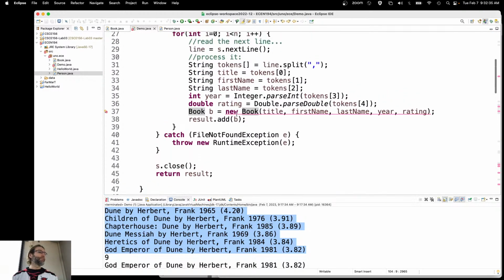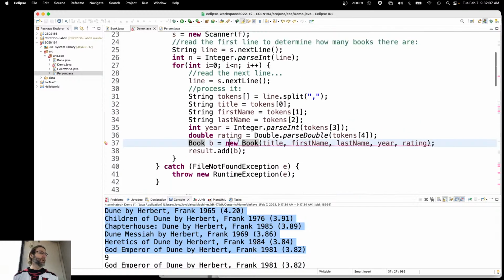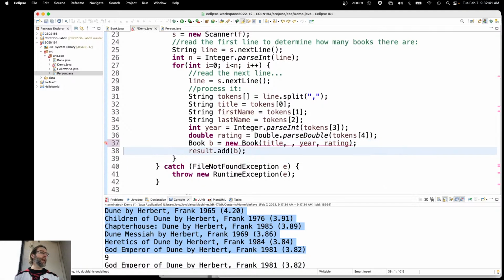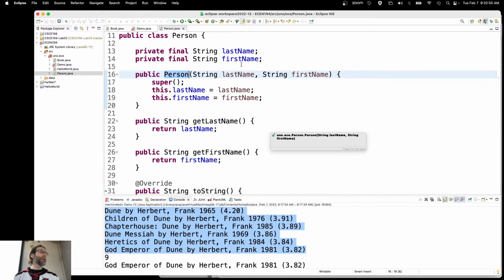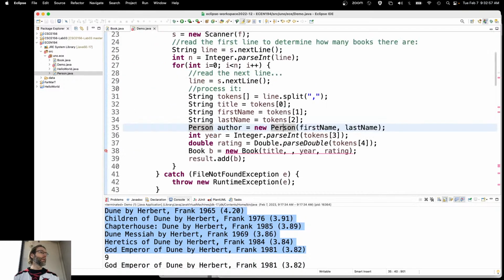All right, there we go. So book, new book, and this is not going to be last name, first name. Instead, I need to make a new author. So person author is equal to new person. And it was first name, last name? I forget. That's okay. Last name, first name, excuse me. Right. Last name, first name.